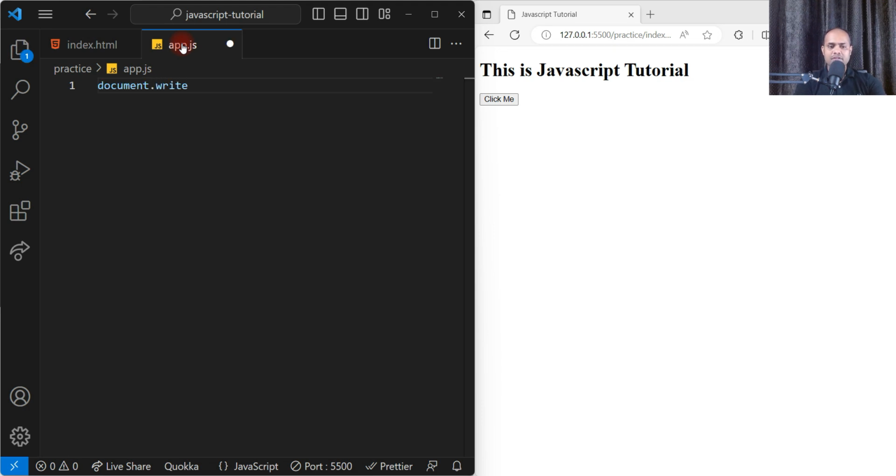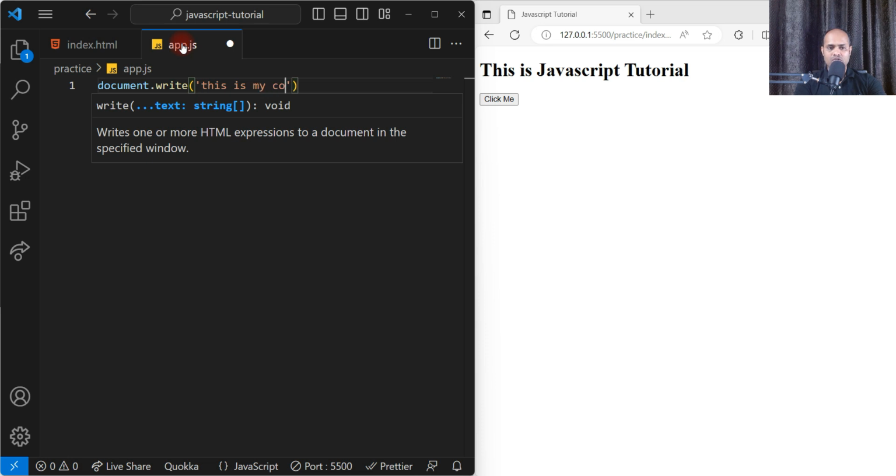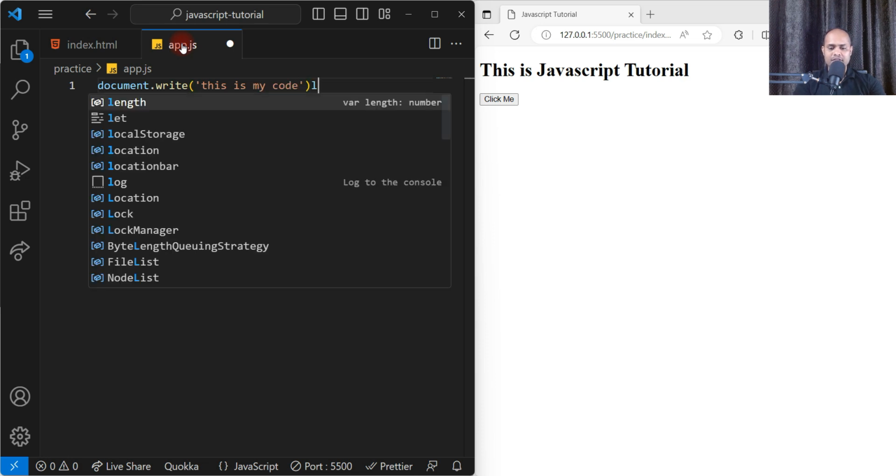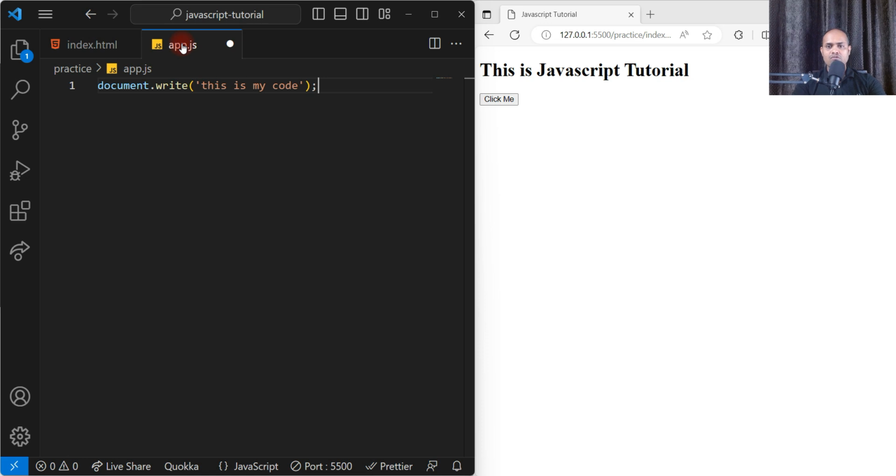What this will do is display whatever you write inside it. Now you can write "this is my code". So when I save over here, I will see "this is my code" over here. That means I am displaying these. So I write the code over here.